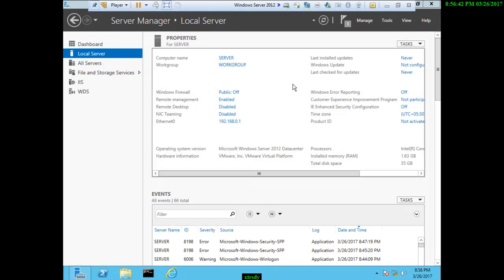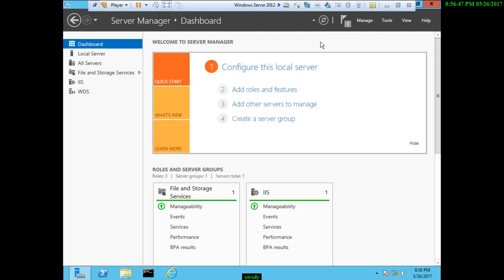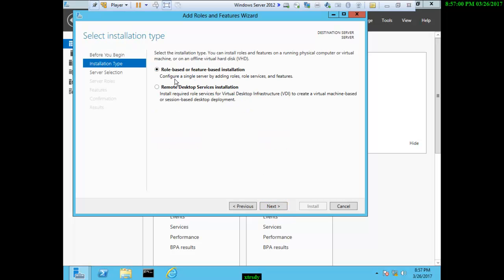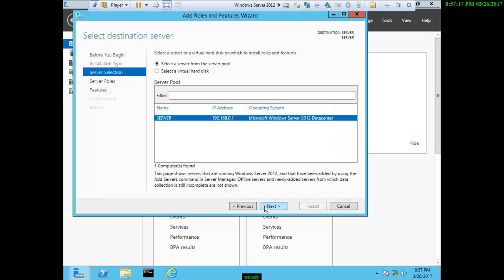So now we can install the DHCP server. We can go to the dashboard again, or go to Manage, Add Roles and Features. This is the basic preliminary step. You can go through it, but there is an option to skip this page by default, so you can keep this one. I'm just clicking on Next. Role-based or feature-based installation, or remote desktop services installation, which requires role services for virtual desktops, like if you're using a virtual machine. I'm not going to do this because I'm not using any remote desktop, so selecting the first option and clicking Next.